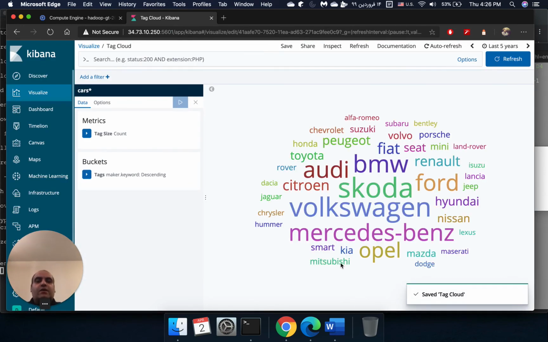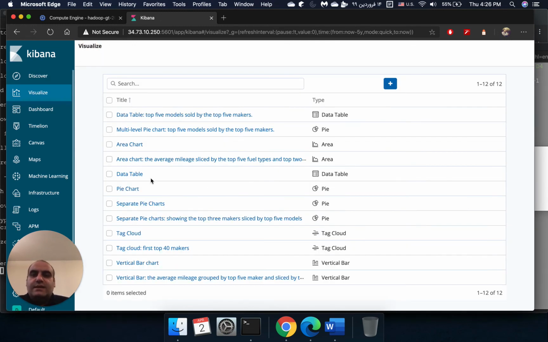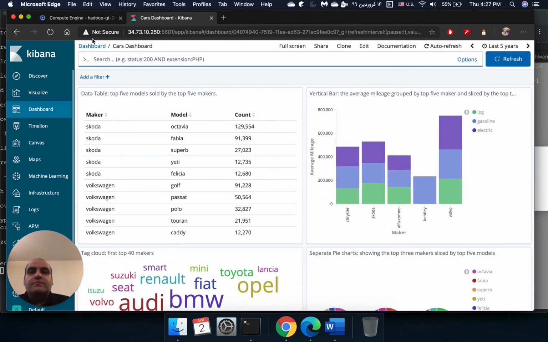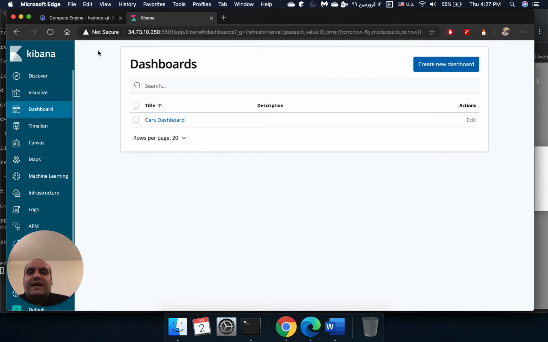So I created all of the visualizations I wanted. These are the new visualizations I created: data table, pie chart, tag cloud, area chart, and vertical bar chart. Now I want to create a custom dashboard. In the dashboard tab, if you click on dashboard, you can create a new dashboard. You can create as many dashboards as you want.